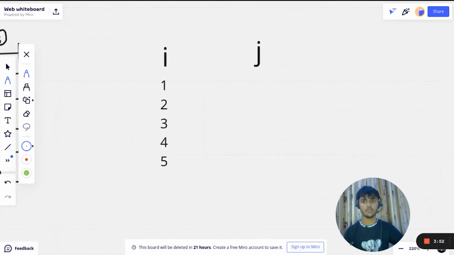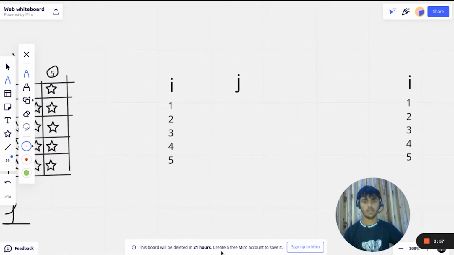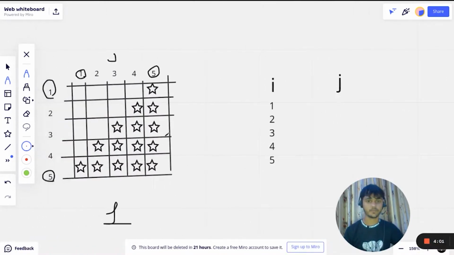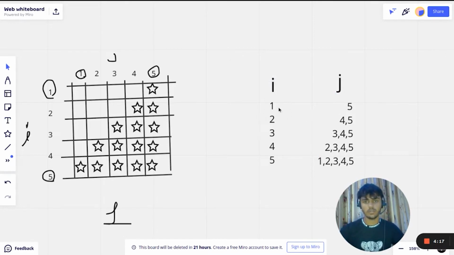So second step, here we need to know the value of I. When I is equal to 1, I will print a star here. Okay, cool. So when I is equal to 1, then where do we need to print the star? On the fifth position, on the fifth index.